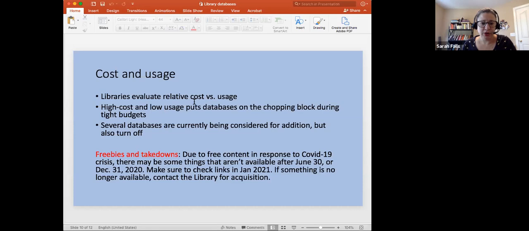And we are constantly considering databases as well for addition. We turned on as many as we possibly could during the COVID-19 crisis, and we were offered many free databases. So we were able to extend access to several up through June, and JSTOR has recently made its content available through December. So while we had a small JSTOR subscription, it is much larger right now. So you have access to a lot more content and also ebooks through December 31st.